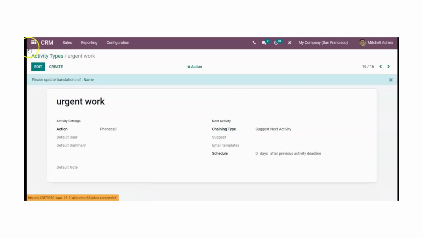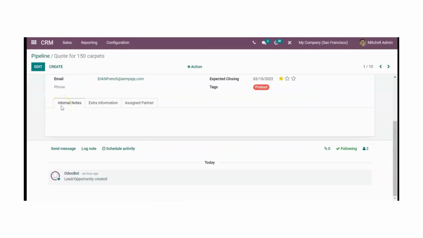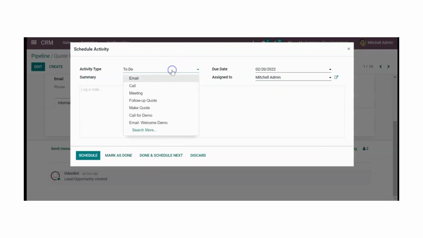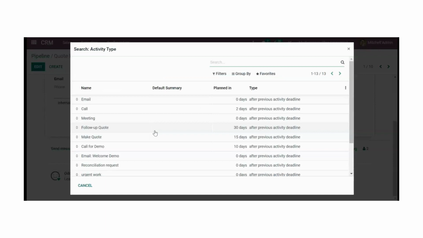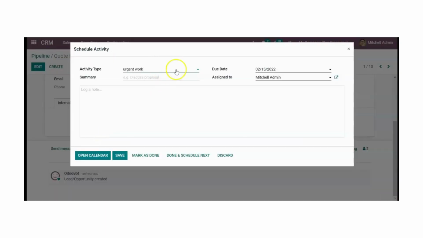Now let's check if we got this activity in our activity types or not. We'll again go back to CRM and click on this lead, score for 150 carpet, and go to the chatter. We'll schedule the activity and see whether we got the activity type or not. So here, now we have this activity as urgent work. I'll click on that, do the whole process again, then save it and move ahead.